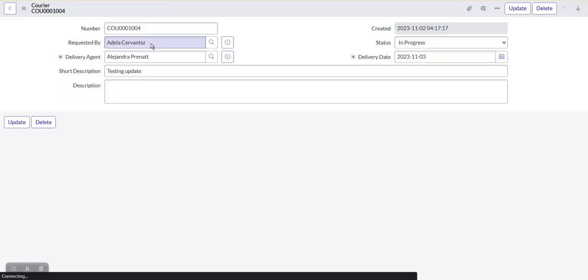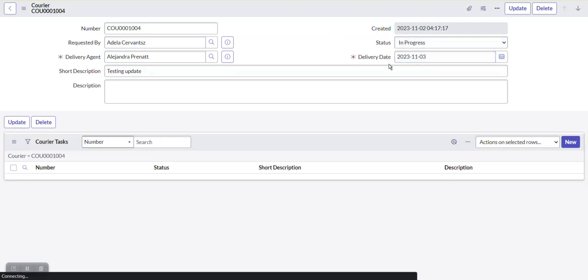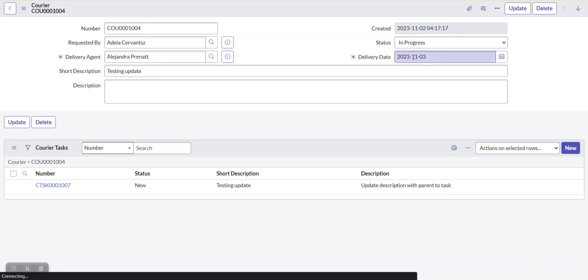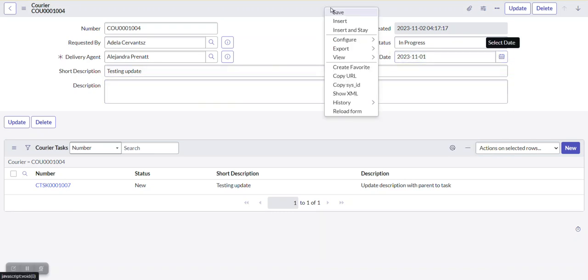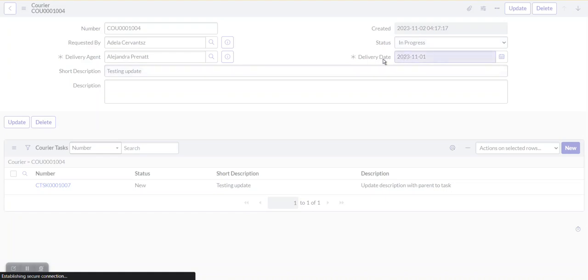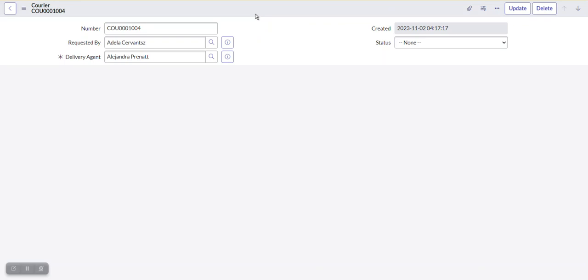The real-time scenario will be like, in any courier company, the delivery date should be greater than the case created date. Why? Because they can't deliver in the past date. Here, if you can see, the created date is 11th, that means November 2nd, and the delivery date mentioned here is 3rd. What if the agent selects the previous date? See, it is selectable and it is updating as a previous date, which is not correct for the use case. So for this purpose, we'll write a validation for that particular date field using onChange client script.